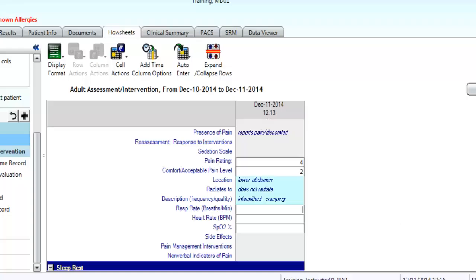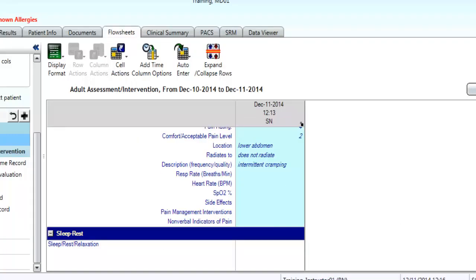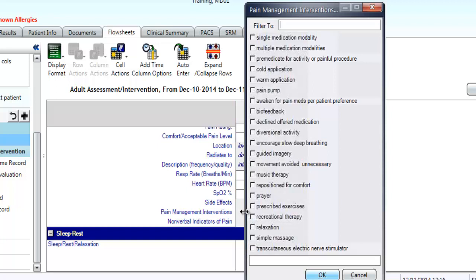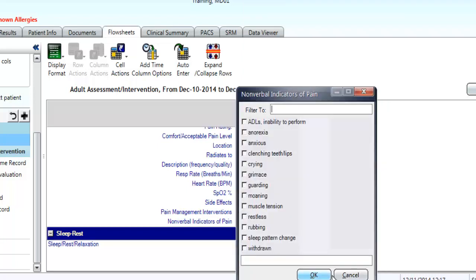You can document to vital signs if it applies to your patient. And then under pain management interventions is where you're going to document how you're going to treat the pain that the patient has. The first three options have to do with medication, such as a single medication modality. You may have just given a Motrin. Multiple medication modality, you maybe gave a Motrin and a Percocet, or you're pre-medicating before any activities.